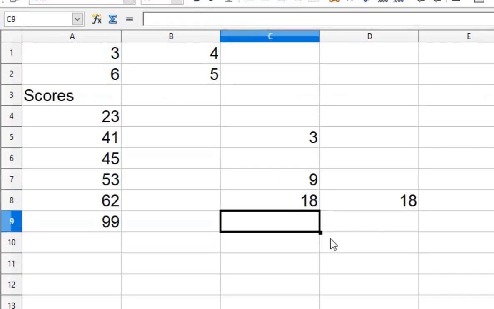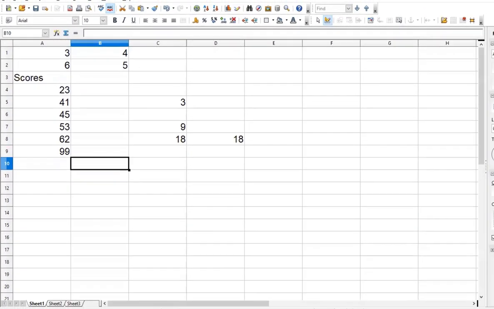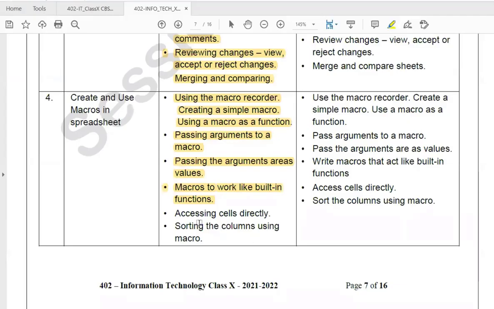What we have done is we have learned how to access the cells directly with the help of the functions which are available in Star Basic. So with that, we have completed this particular unit, that is accessing cells directly and sorting the columns using macro.